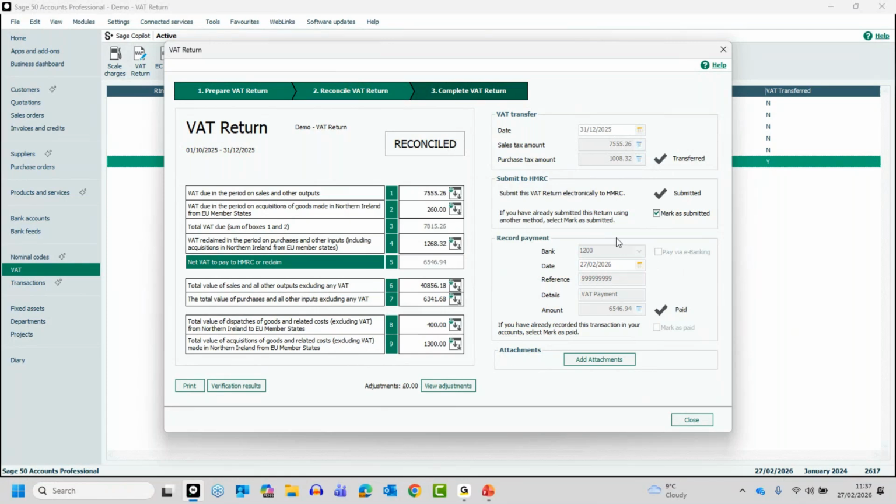Nice and straightforward, that one. So largely speaking, when you get to step 3 at the top, you've got 3 tasks to complete. VAT transfer, essentially one click. The record payment or refund, you're specifying the date, then it's one click. And then depending on whether you're UK or Ireland, you've got your submission to make. So nice and easy to finish off that VAT return.